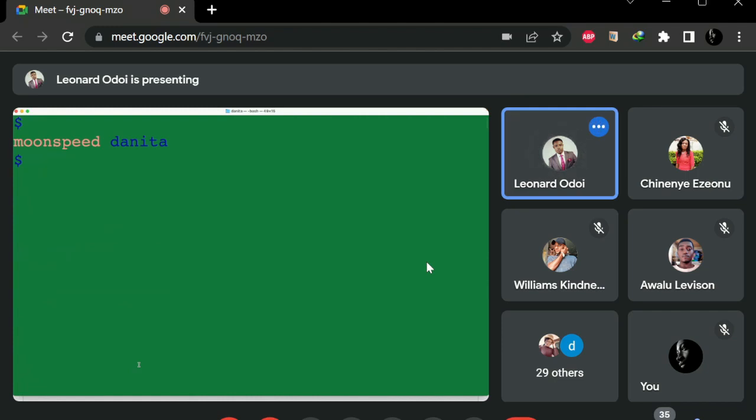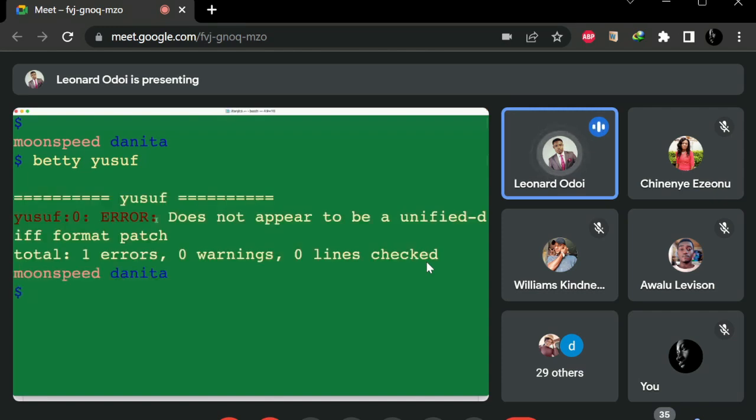There's nothing wrong with our program. It's perfect. But I'm going to Betty this file that we just created called Yusuf. I'm going to enter, and look at what happens. It says there's an error. What kind of error is in this code? There's no error. The code runs all right. We saw that it just printed out our program, which is Hello Akosia. But Betty is telling me that I have an error in my code.